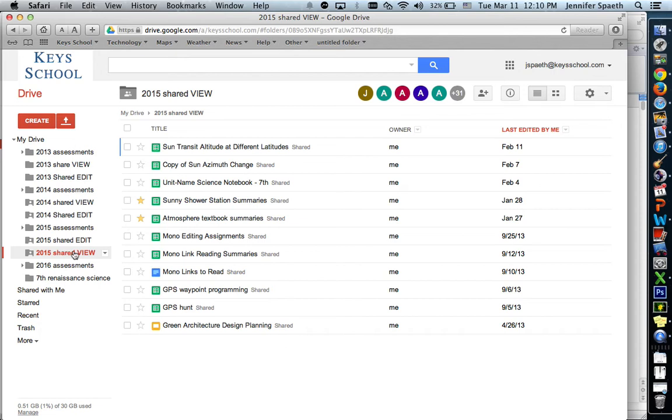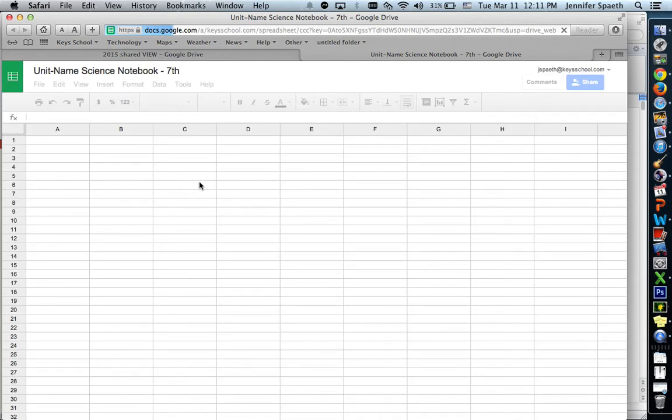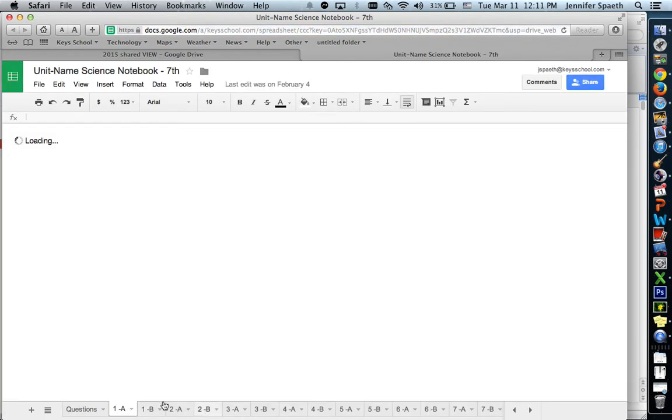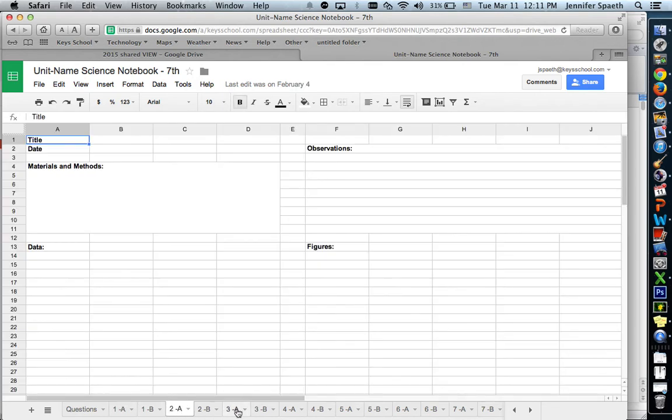This shared view I use more for if students are needing to get a template of something, like so here's their, see this unit name, Science Notebook 7. So they can view these things, they can make copies of these things, but they cannot edit them. So I wanted to have a template for a notebook that then each of the students could go and copy and use the template. So see, this has all the little tabs and various bits and pieces in it that I wanted.